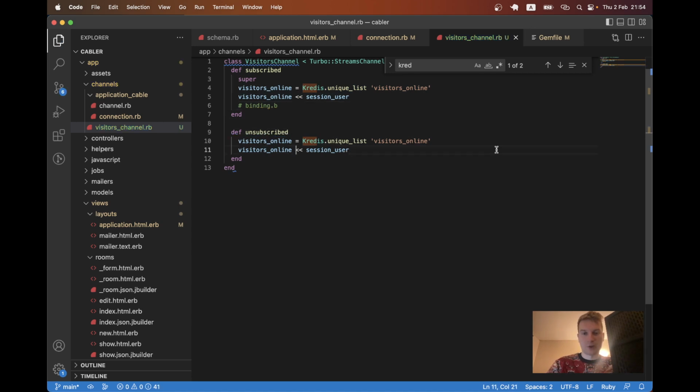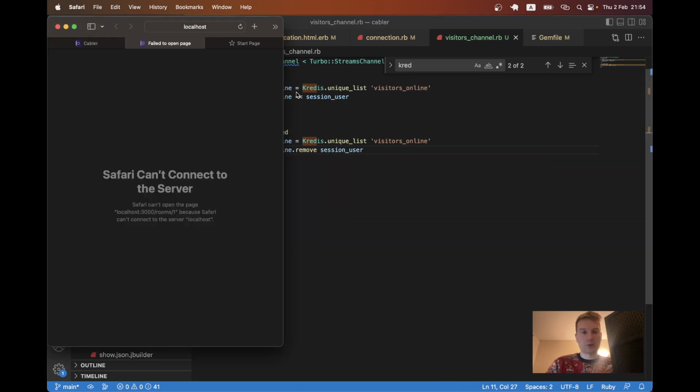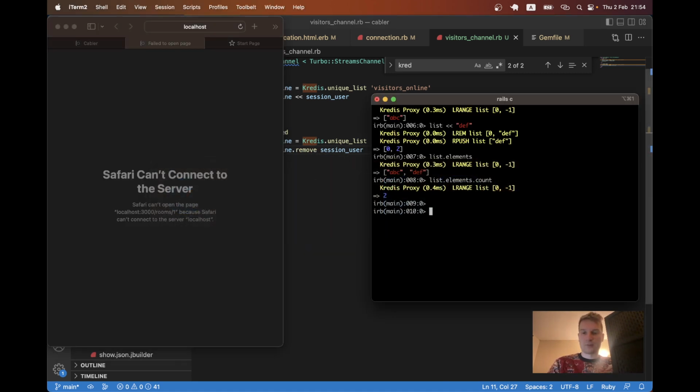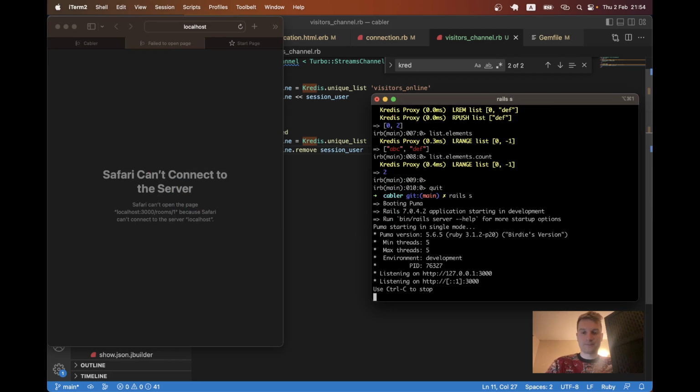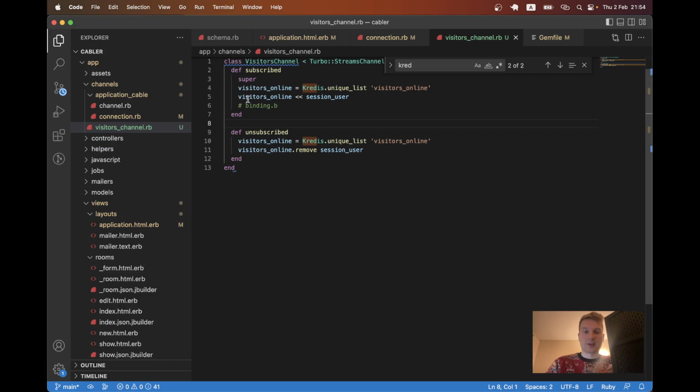So I will say not add, but I would say dot remove. Okay, let's see if the Kredis part works. So I'll go back to one of the browsers. I will start the server. Okay, and let's try displaying this unique list with its elements.